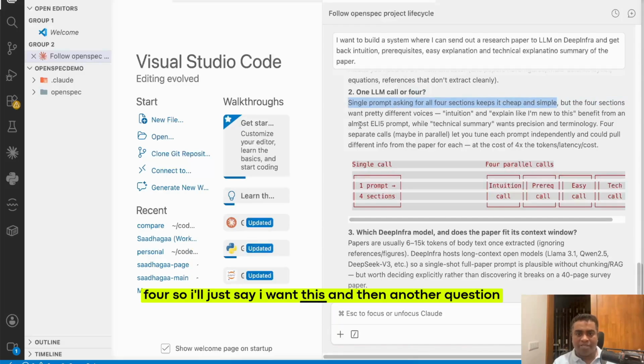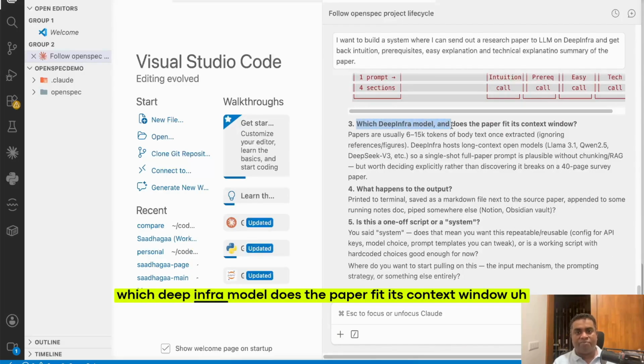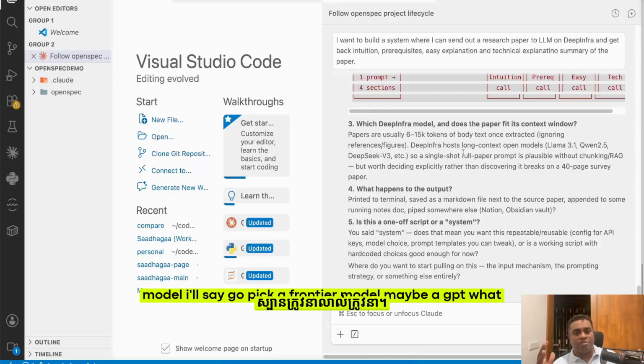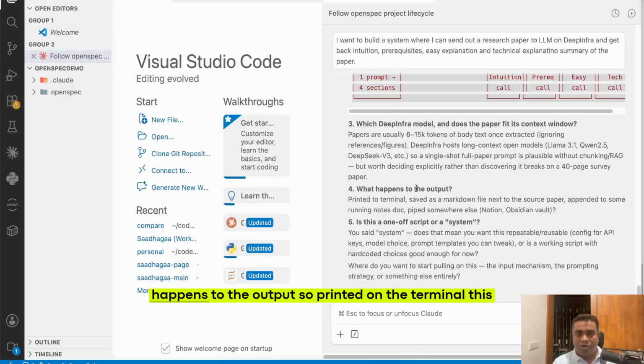So I'll just say I want this. And then another question, which Deep Infra model, does the paper fit its context window? Because it is about intuitions, I don't want to choose a smaller model. I'll say, go pick a frontier model, maybe a GPT. What happens to the output? Printed on the terminal. This is where I don't want it to print it on the terminal. I want it to actually build a UI wherein the front end is in React, the back end is in Python, maybe a SQLite database if it requires. I'll give those inputs here, and then it's going to ask me more questions.